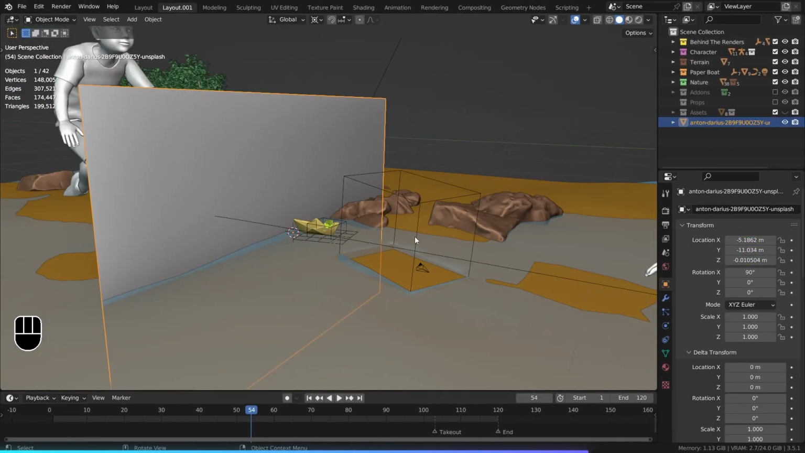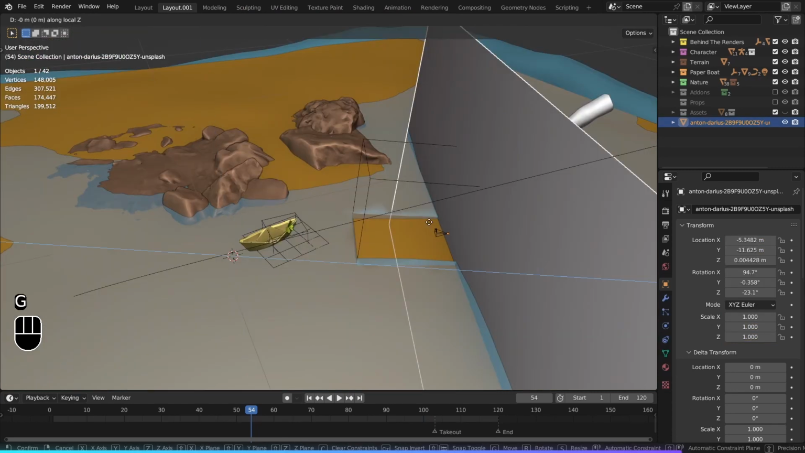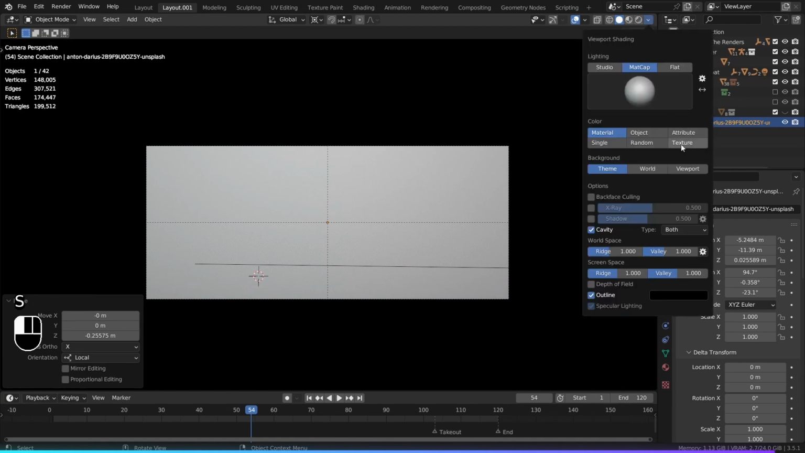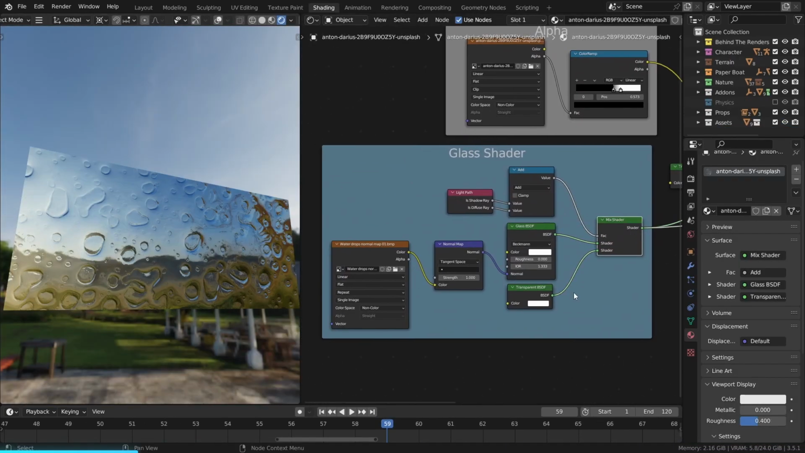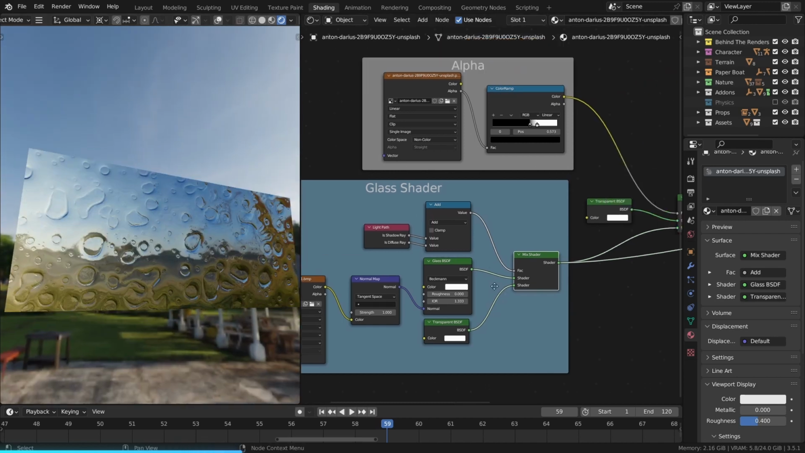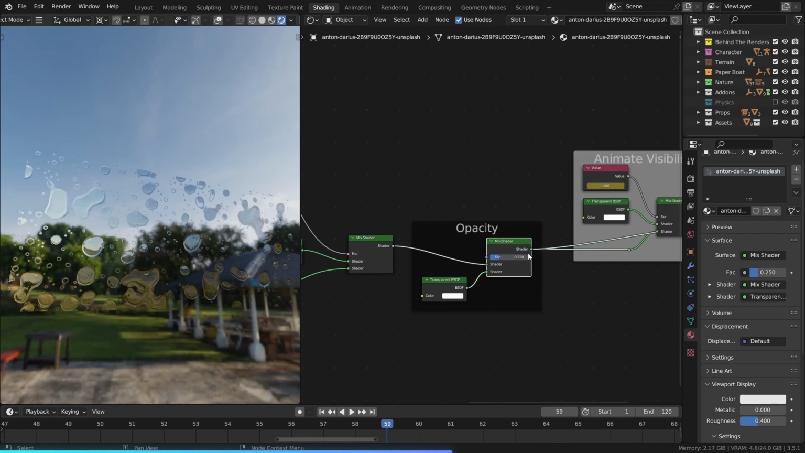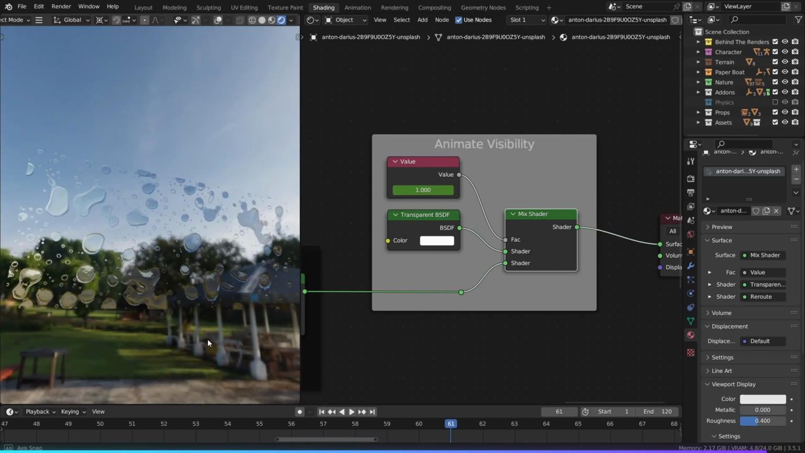Then using the copy attributes add-on, you can shift select the camera and copy its location and rotation. You can press G then Z double times to move it on the local Z axis. For the material, first off I have a glass shader, then a transparent BSDF being mixed with the alpha as the factor. Then I have another transparent BSDF with the mix shader, and I have animated the factor to make the water drops appear when the water splashes.